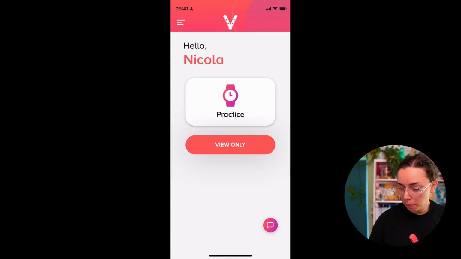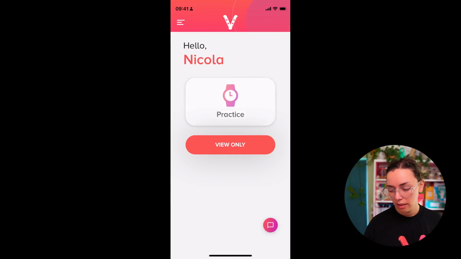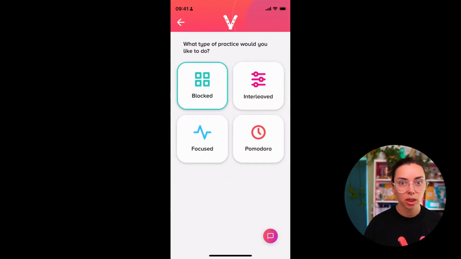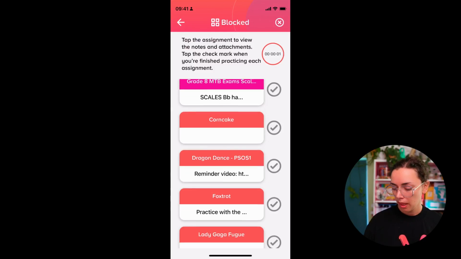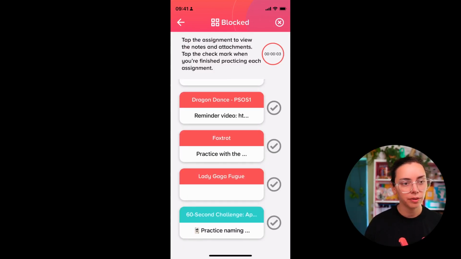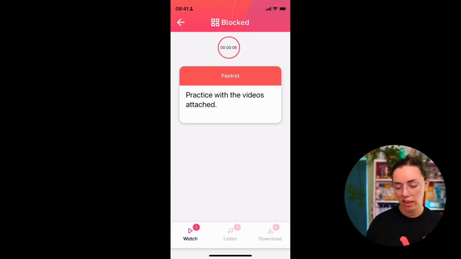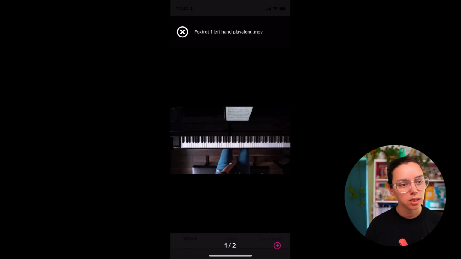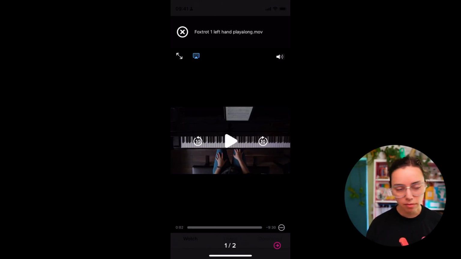So this is the app, if you've not seen it before, and this is what a student sees on their side. And to show you the new feature, I'm going to go to Practice. It'll work in any of these modes. I'm going to go to Blocked. And I'll go to the Foxtrot first. So I have a video attached to this assignment. It's a piece that was on an exam that my student was learning, and I recorded this video to help them with it. I'm just pausing it so you don't have to listen to me.